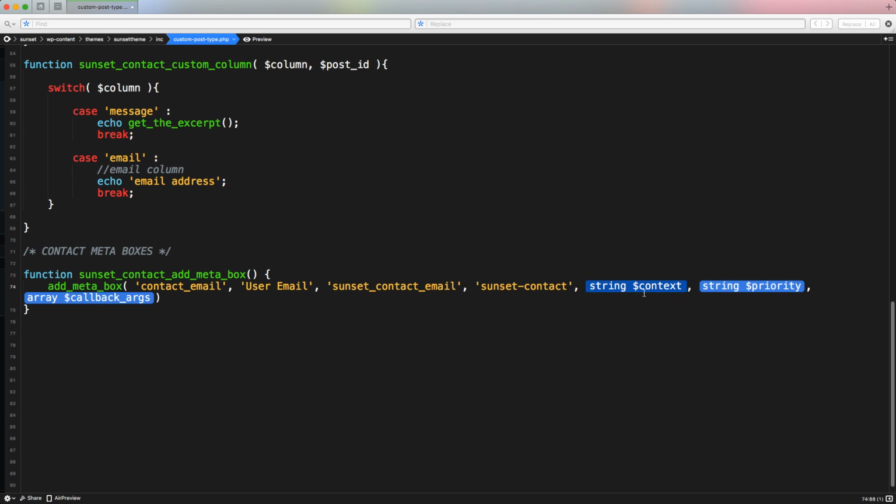We don't need any context, any priority, or any callback arguments for this meta box. In the future, we're going to take a look at what those options are needed for, but for now, these standard attributes are more than enough to create a custom meta box. Let's save it. Let's put a semicolon at the end, of course, as usual. Let's not forget it. And this function is pretty much it.